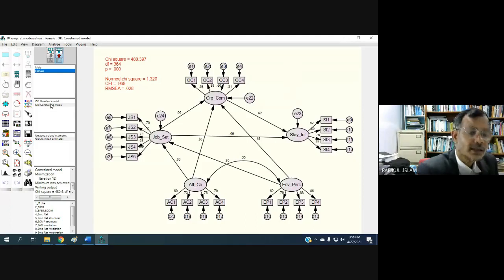Chi-square difference: 468.825, and this one is 480.397. 480.397 minus 468.825 is equal to 11.57. So delta chi-square equal to 11.57. Delta df, the difference in degrees of freedom, is 2.